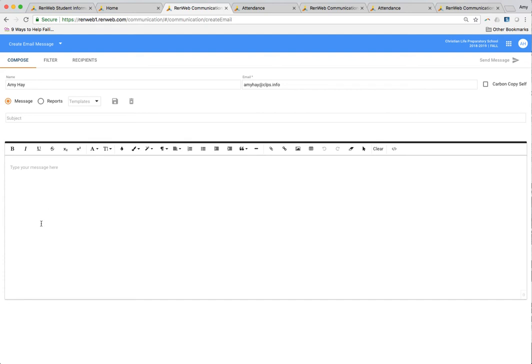Now remember, when you're sending out group emails to whole teams or whole classes, we want you to go through RenWeb. What that does is it creates a read receipt so we can see that parents did receive an email at that address. So it's helping us to keep track of who has up-to-date emails and who's receiving what. I hope that's helpful.